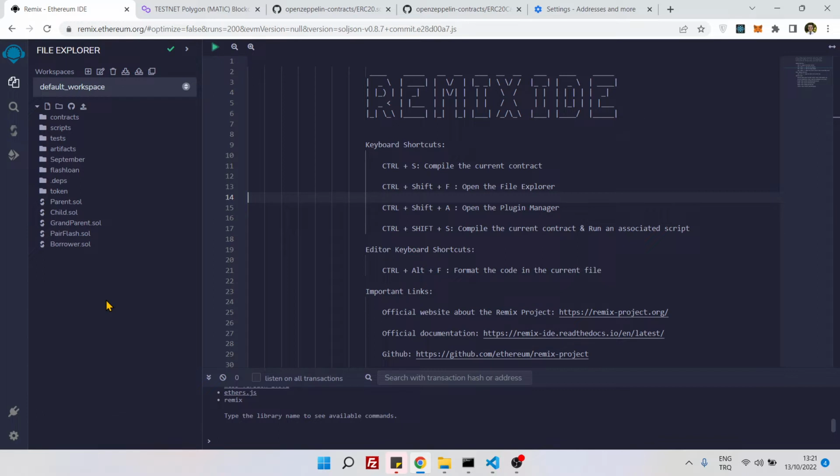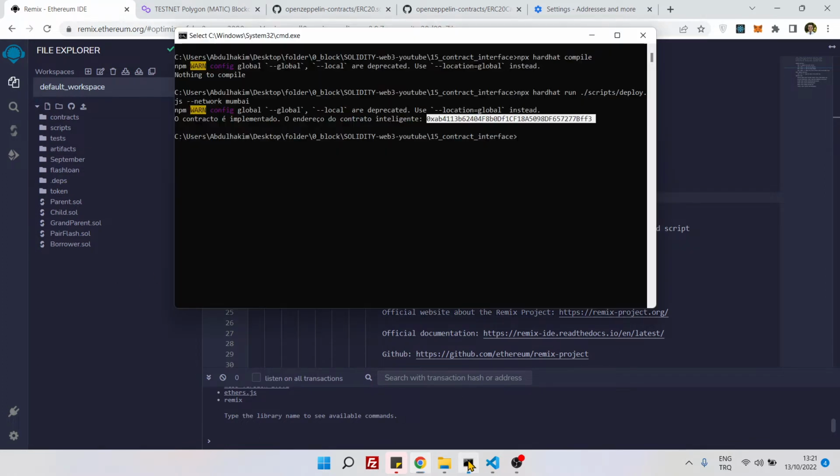We will skip the first way. We will not create a website front end for it, but we will see how we can create a website interface for our contract by using the Remix. So here, as you can see, I have already deployed the contract.